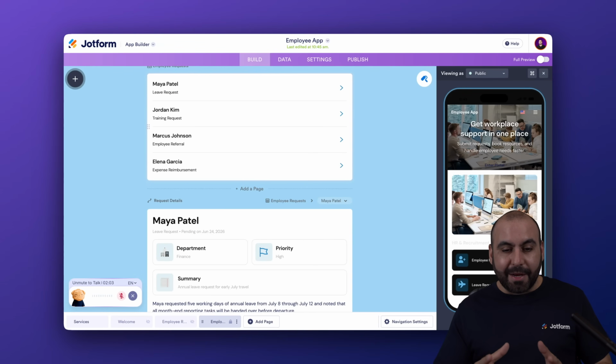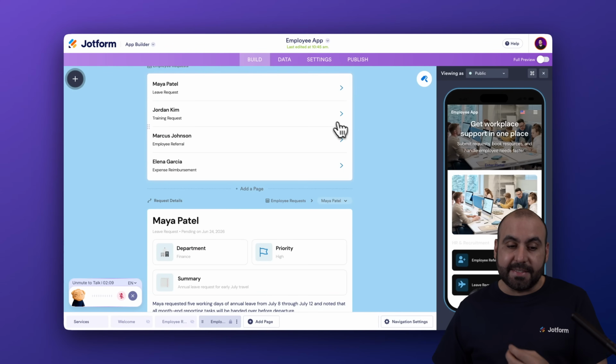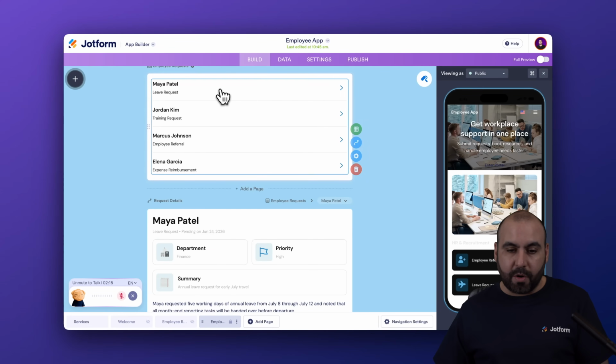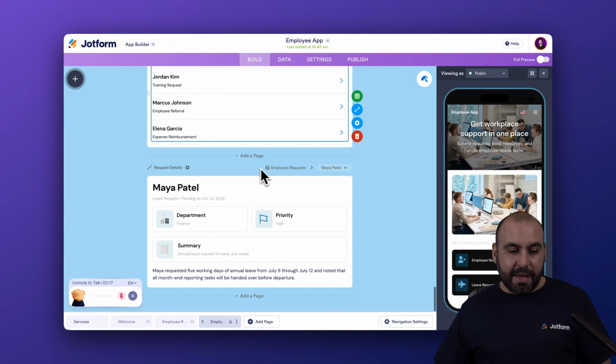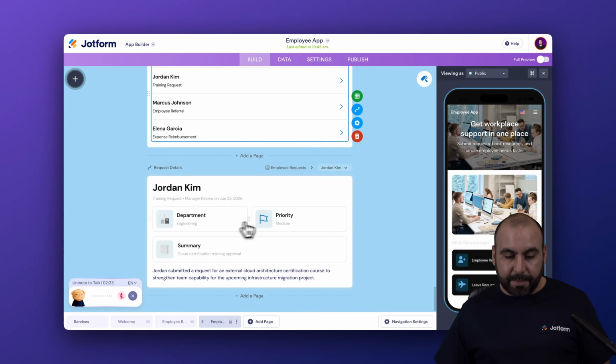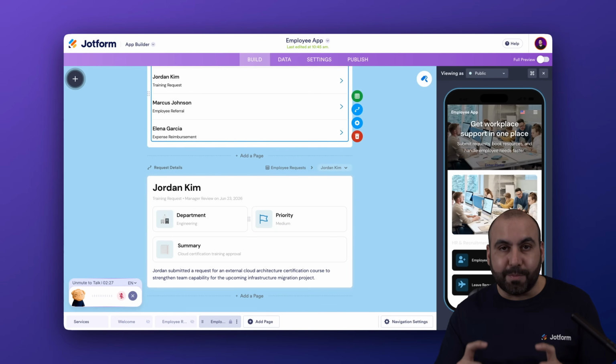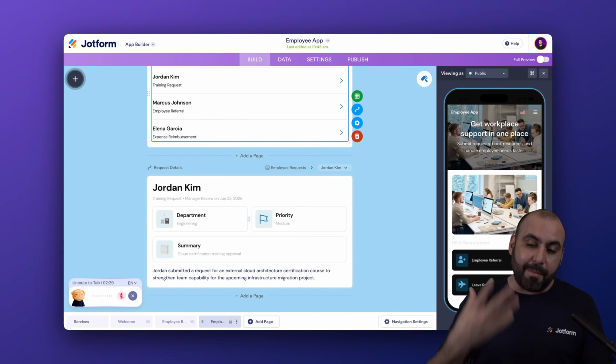Here we go. The dynamic list widget is now created with the details I requested, and it's going to be updated automatically because it's dynamic. So right now I can view a few requests that I've done previously, which is a leave request, a training request, and it's already dynamic. And there's also another section on the bottom for each one of the ones that I select. For example, now it updated to Jordan Kim. So it's dynamic. It's not a fixed widget where it displays the same data all the time. It's dynamic in this case.